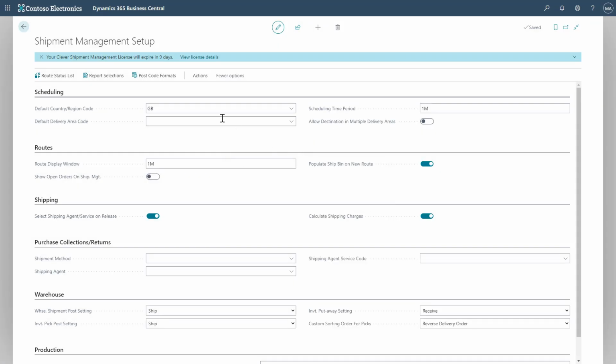This will populate information such as default country and region code, scheduling time period, the time ahead that routes will be calculated for, the time frame. You can see things in the Shipment Management Routes page. In this case, everything 1 month ahead, meaning we'll only show information for a month ahead to reduce the amount of irrelevant information at the current moment in time. More information about these various fields can be found within the Clever documentation.